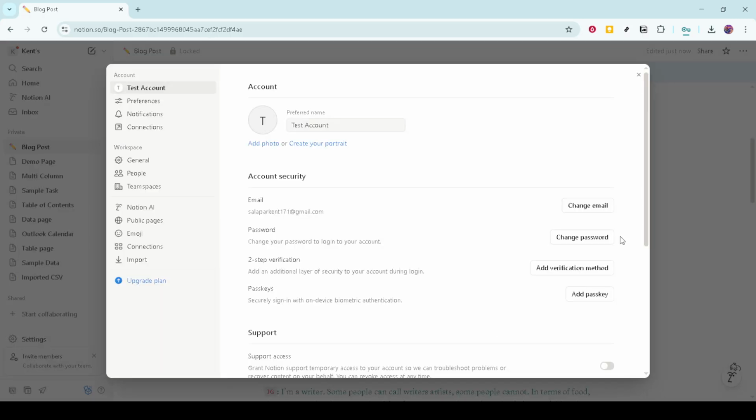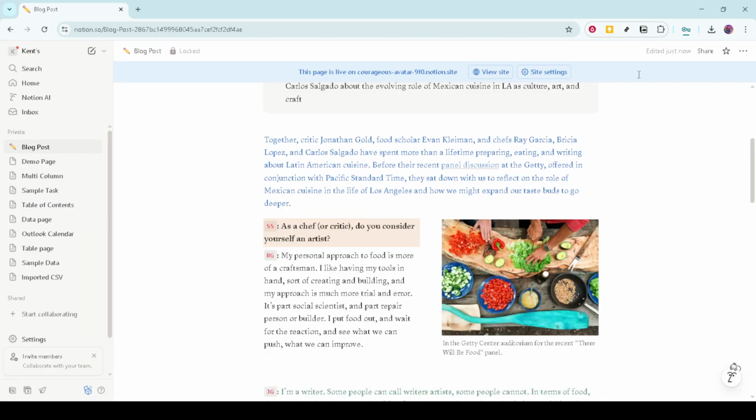By following these steps, you've enhanced the security of your important documents, ensuring that only those with permission can view or edit your content.